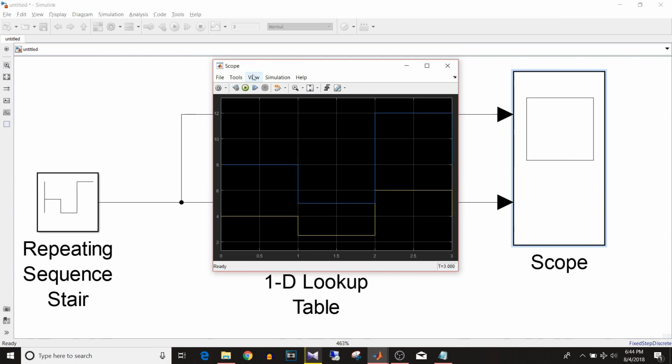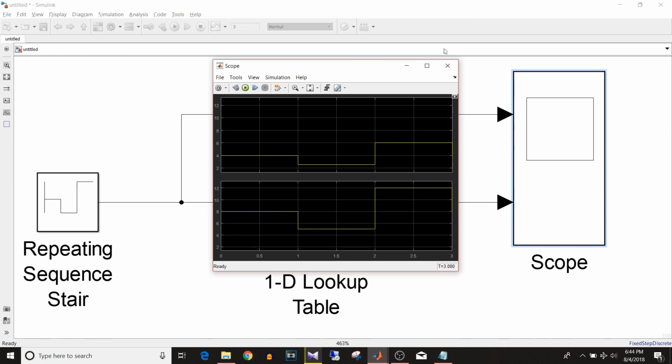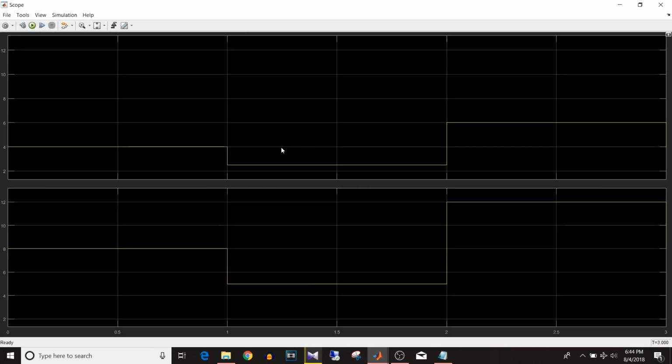Go to scope, go to view, layout, and that's how we can observe input and output in two different graphs. Okay, so for 4, we have value 8, which is directly from the X and Y data we had given. Okay, now here it was 2.5. So for 2.5, we are getting output as 5, and for 6, we are getting the output as 12.